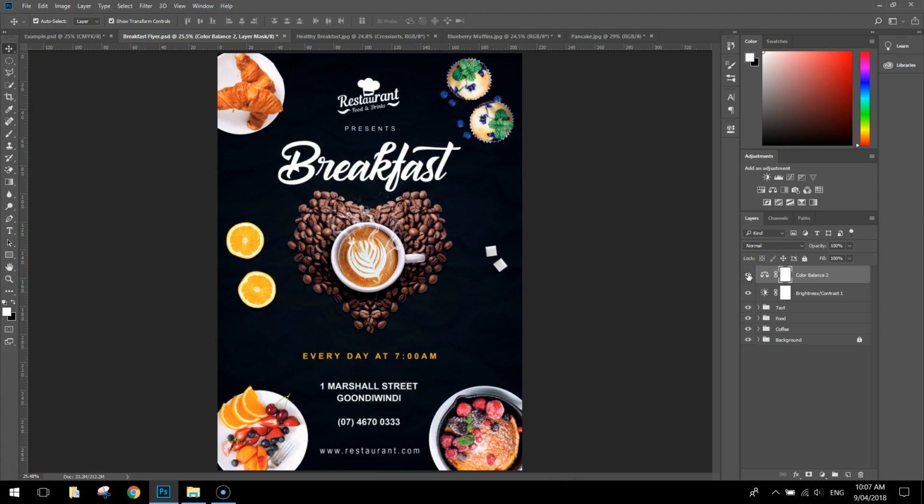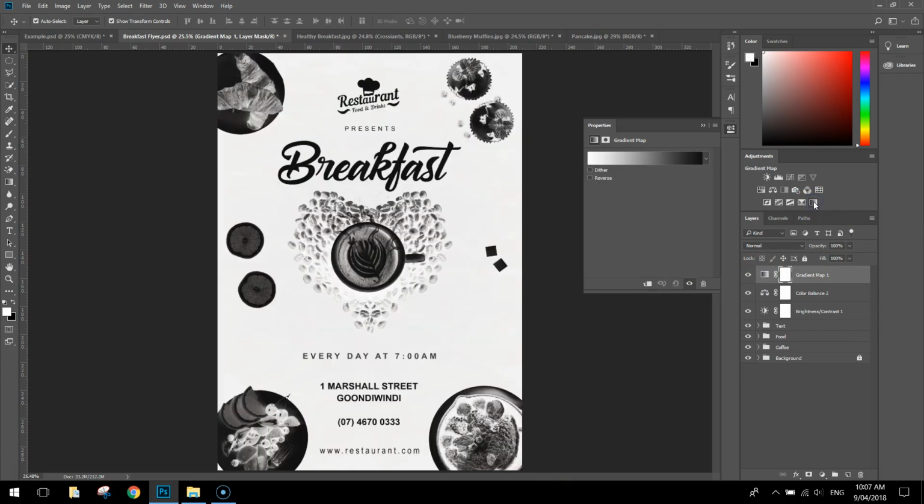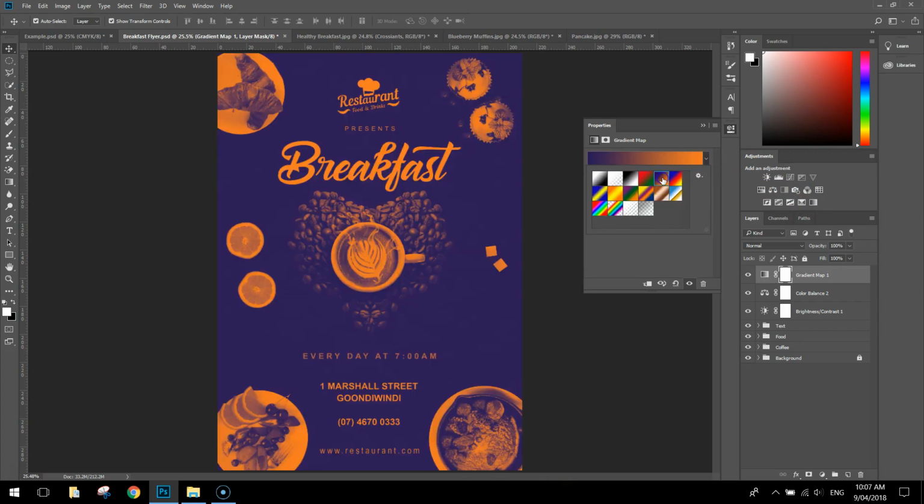The next thing we want to do is a gradient map. Okay, so a gradient map is the very last adjustment that you can make here. So click on the last option, which is the gradient map. And from the drop down box, I want you to choose the purple and orange one. So it goes like this. Okay, don't stress, we haven't ruined your picture.